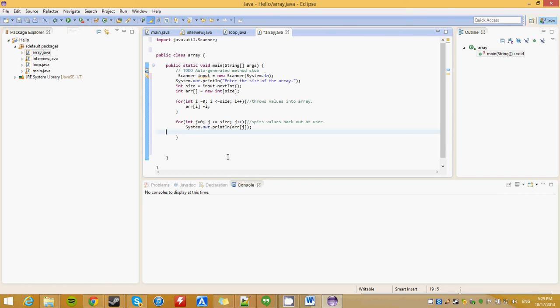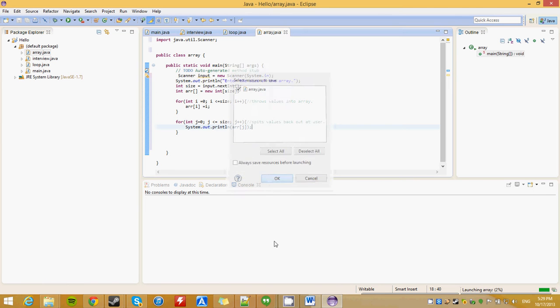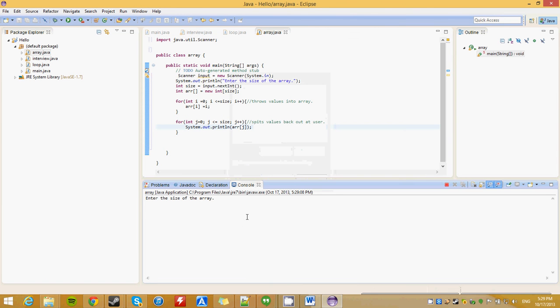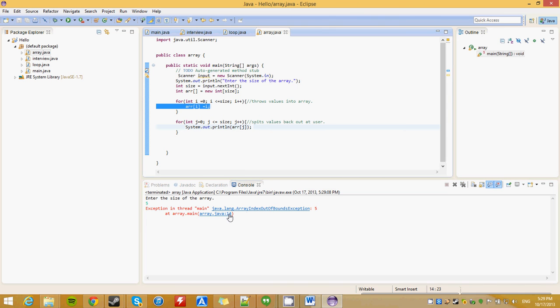So run it. We want to enter the size of the array. What if we want just 5, right? Oh no, we have an error. Index out of bounds. So let's find. Okay. So let's take off the equal sign. I think it's the equal sign that's making it go out of bounds.